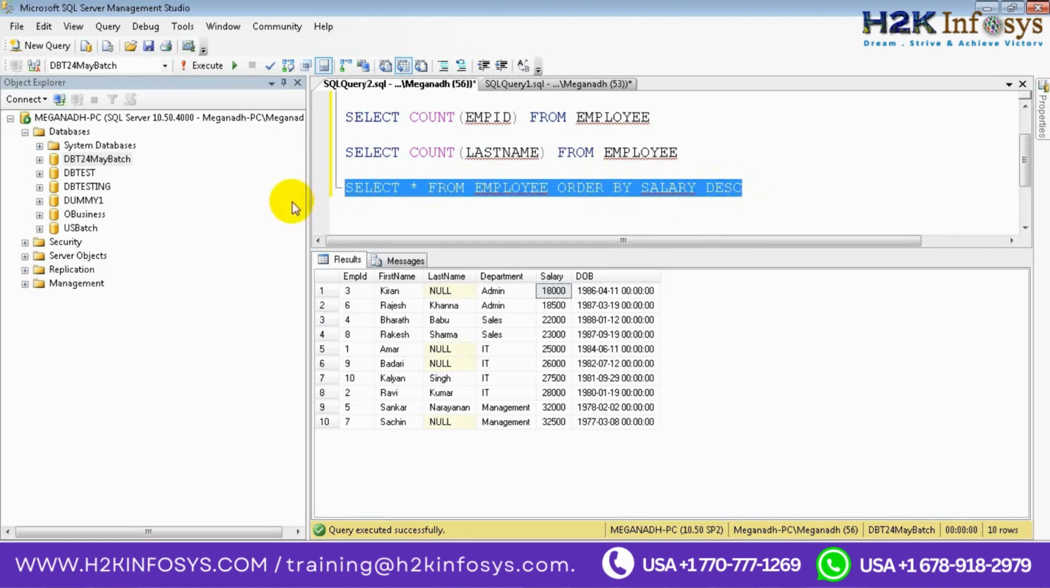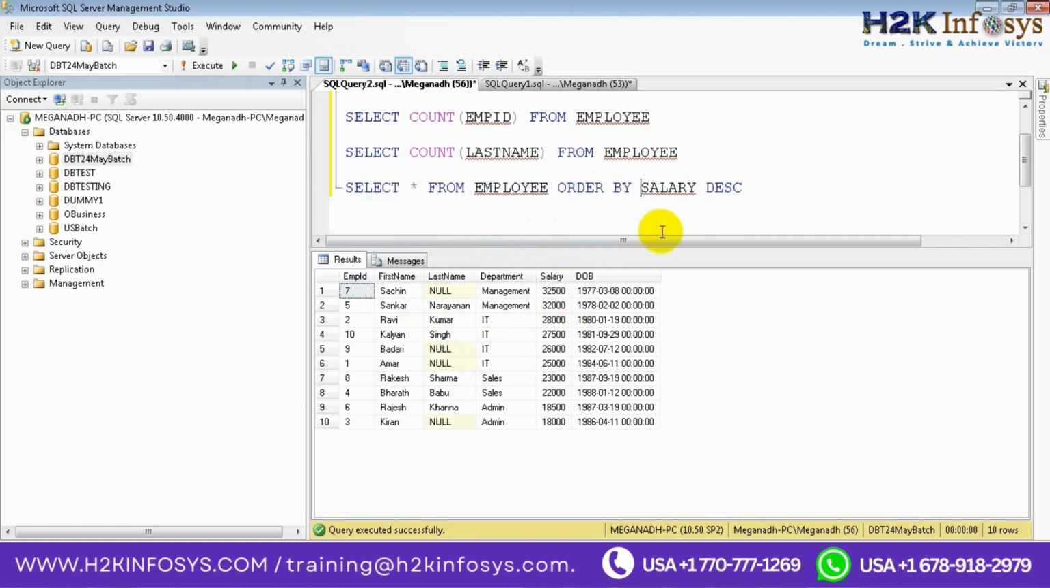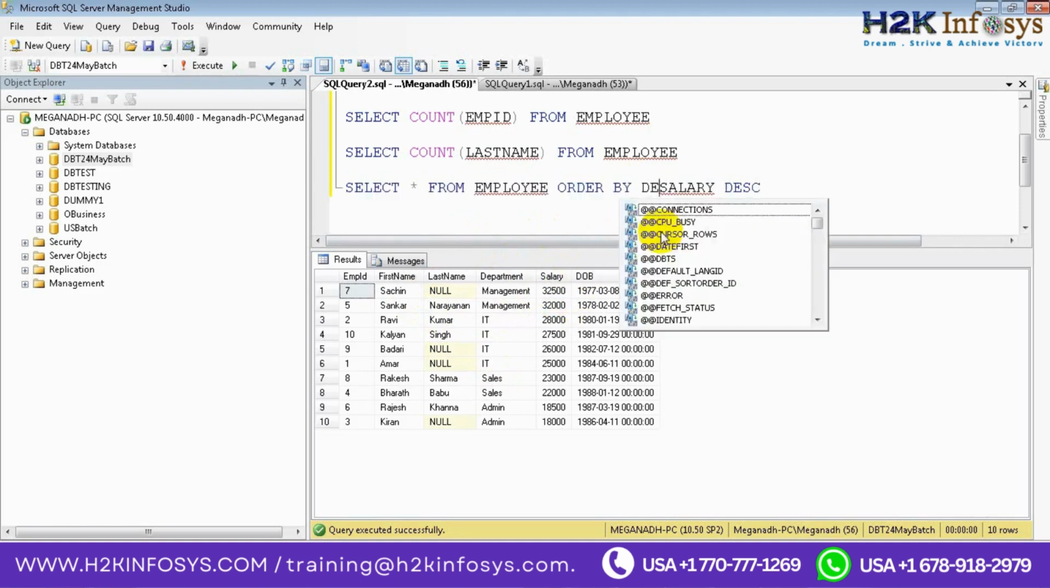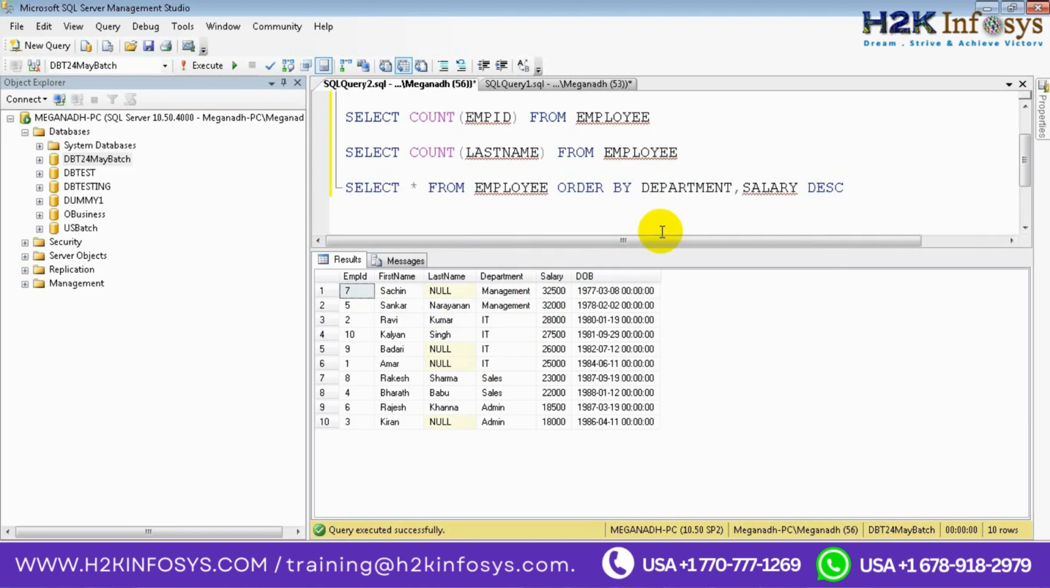So see now. One question from Aruna: can we use order by with two columns? Yes, we can. For example, I want to order by department, and then within that department I want to order by salary. In that case you can use order by department comma salary. You can even give any number of columns.